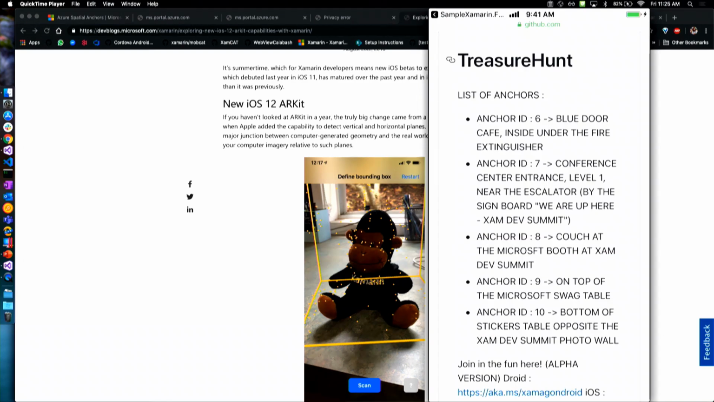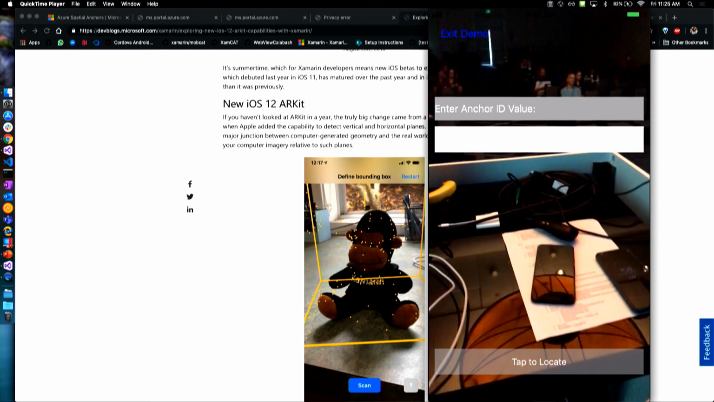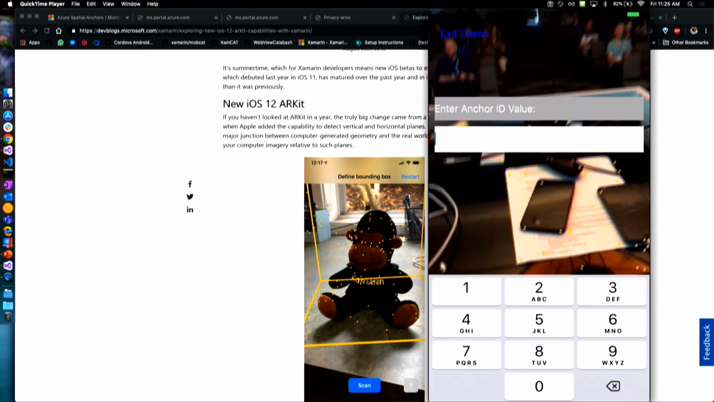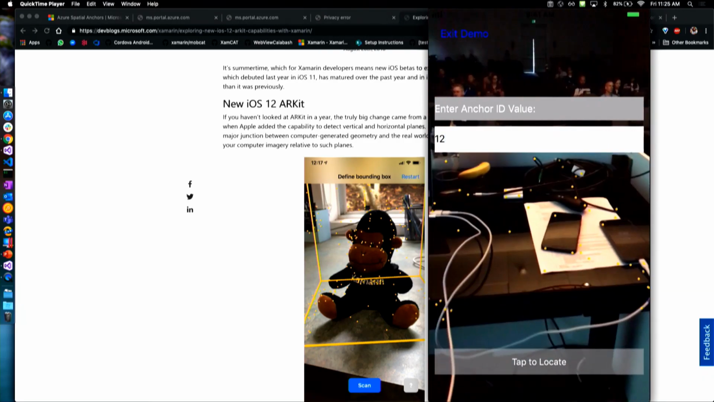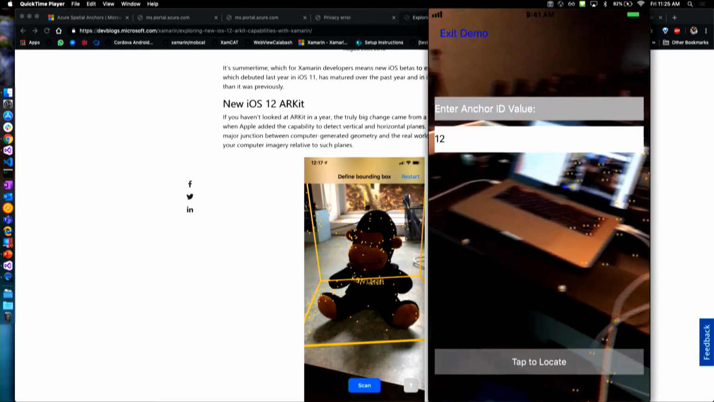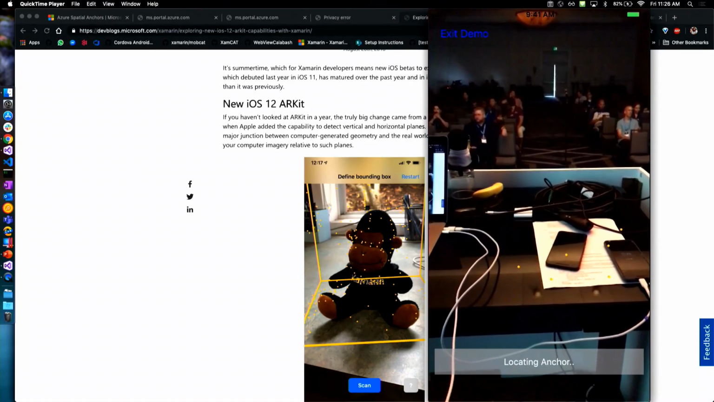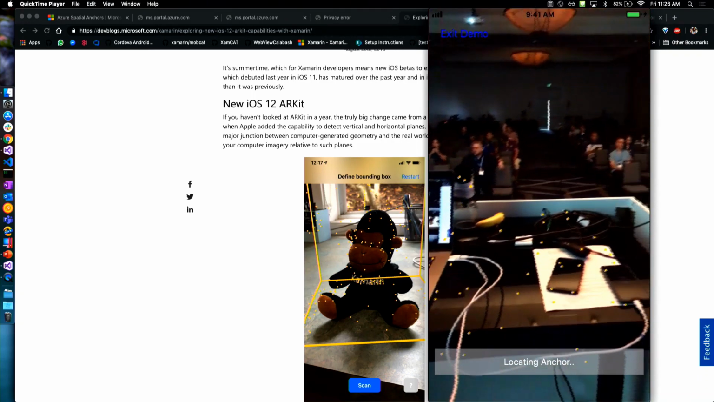The way it works right now is you hit start here, right? And you see a little text box that says enter anchor value. So I did number 12 right now, so I'm going to put in number 12. And I'm going to tap to locate. You can already see the little debug buttons of ARKit in the background. It's already scanning the space, right? So I'm going to hit tap to locate and pray to all the gods that it finds my ball. So let's move this.